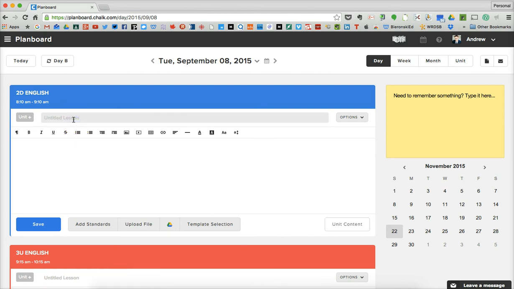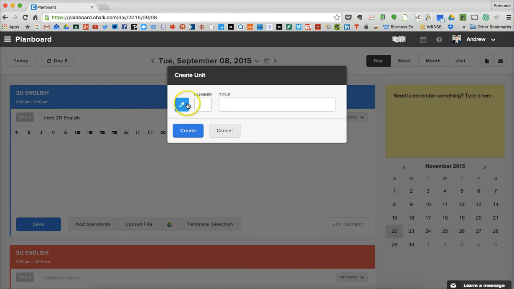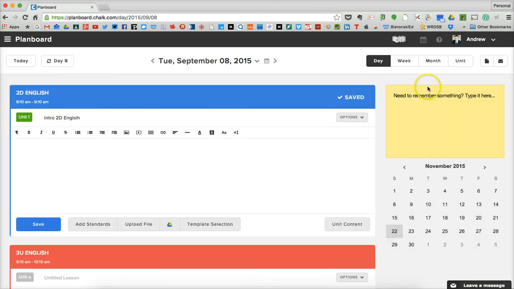I put in the title here for my lesson, so I'm going to go with Intro to 2D English. I can also add in specific units for this. If I click on Add a Unit here, I can choose a color for my units. I'm going to go for green. I'm going to say this is Unit 1, and I can give it a title for my unit. I'll also go with Intro to 2D English for my first unit. Create this. You can tag off your units. That'll be more important later on in the unit planner for organizing yourself around that.